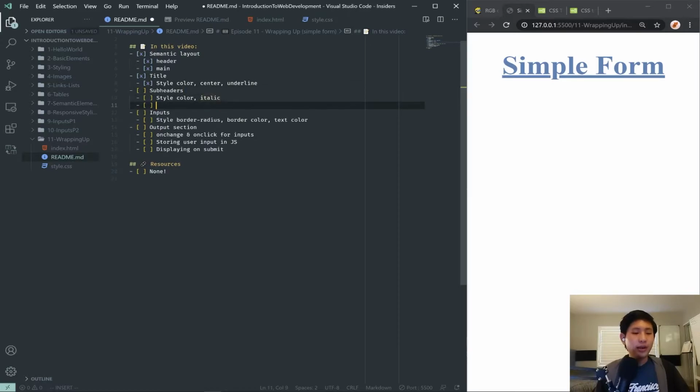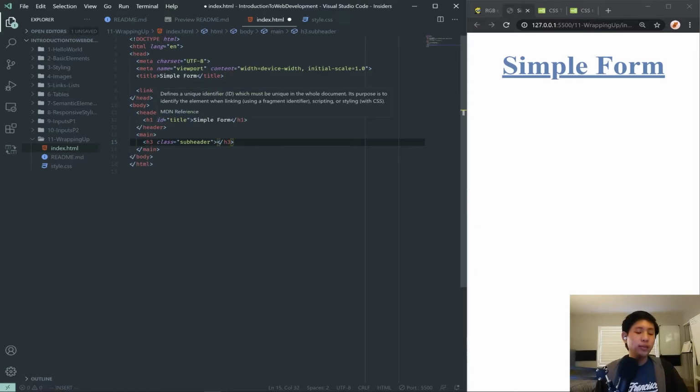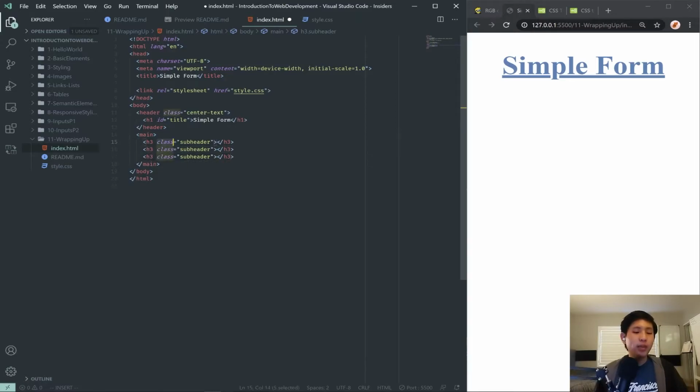And I'm actually going to add a horizontal rule, or HR, which is a thing. And we are going to create our subheaders. So we'll actually put our subheaders in the main tag. Our subheaders are going to be H3s, and then we're going to put a class equal to subheader. The reason why we're creating a class is because we actually want several of them. Remember, if we use an ID, there's only going to be one of them, basically. But if we use a class, there can be many.